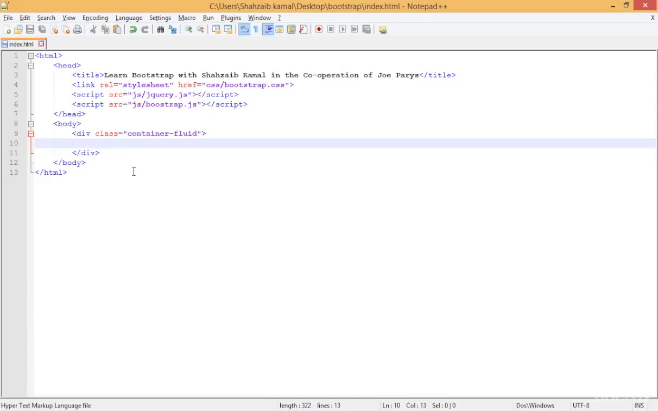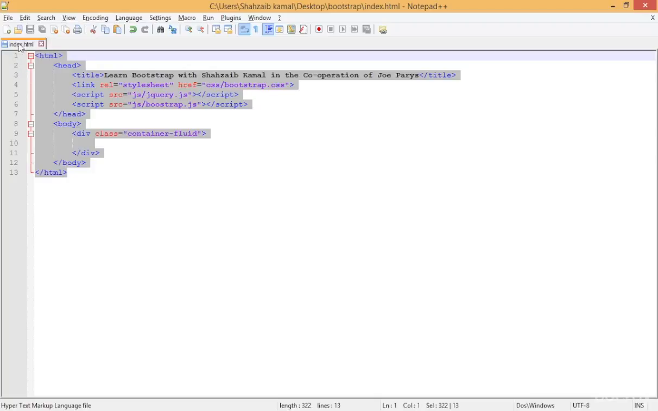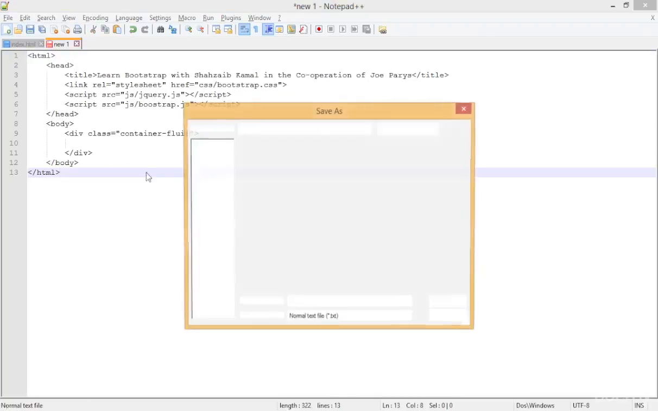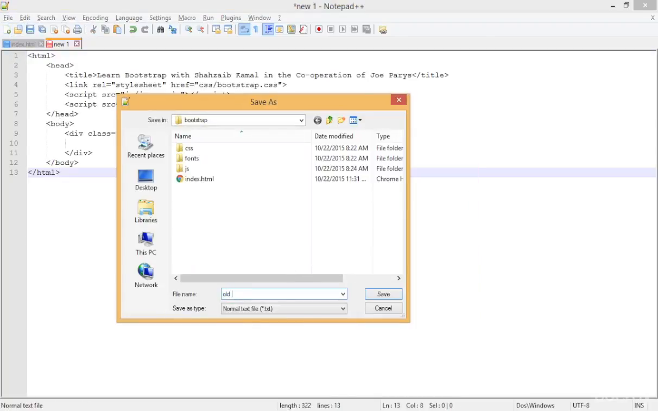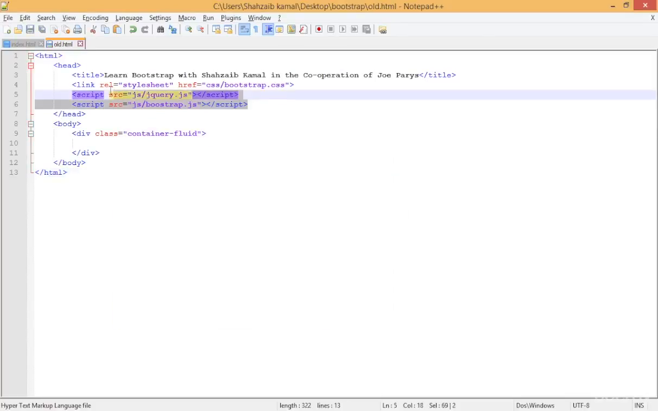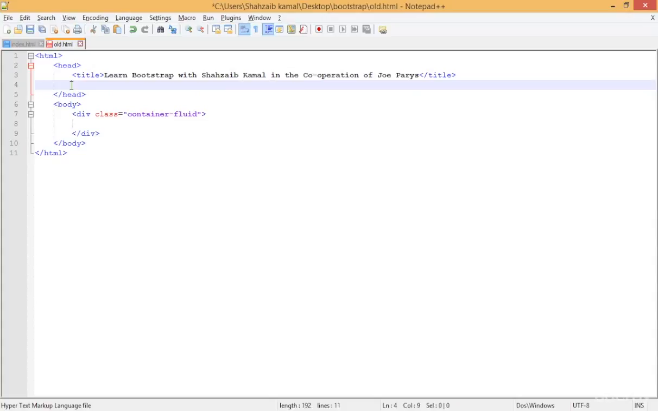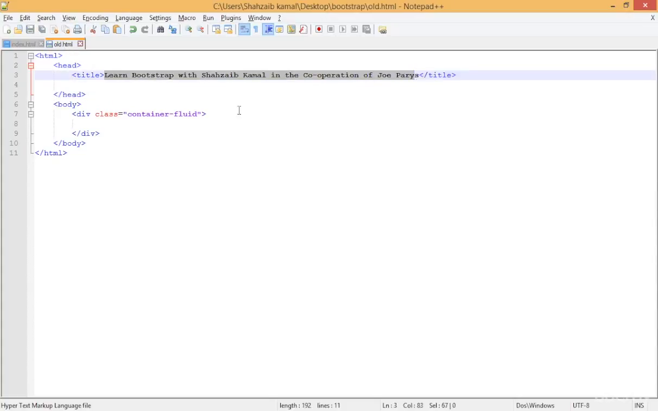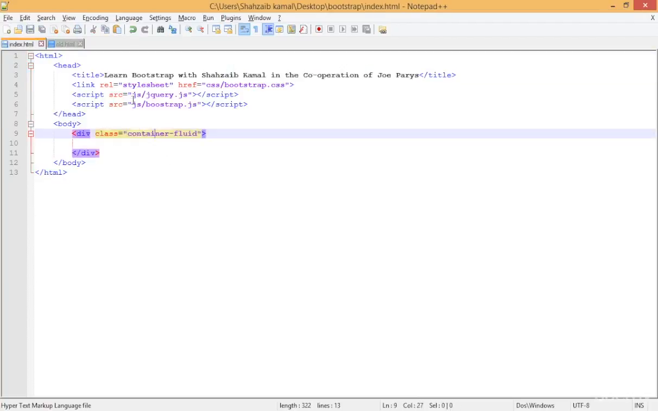For this purpose I'm copying the whole index.html and pasting it there, typing the old HTML, and saving that. One thing I'm doing here is removing the bootstrap links from the old HTML. Instead of "learn bootstrap with Shoaib Kamal and the cooperation of Joe Paris", I'm typing the old HTML. Okay, here it should be the same, it has no problem.